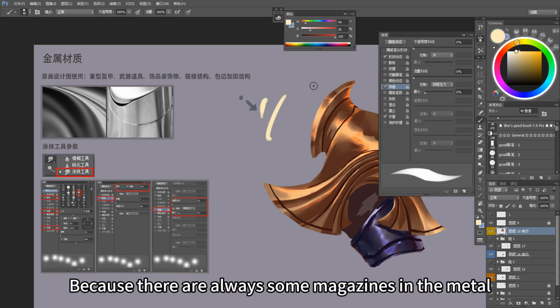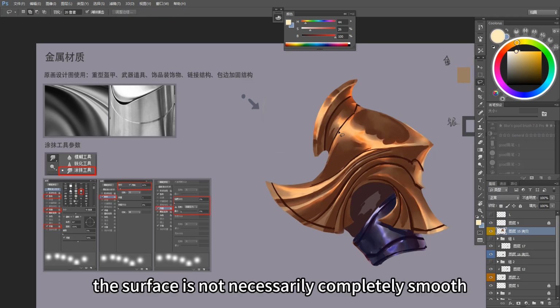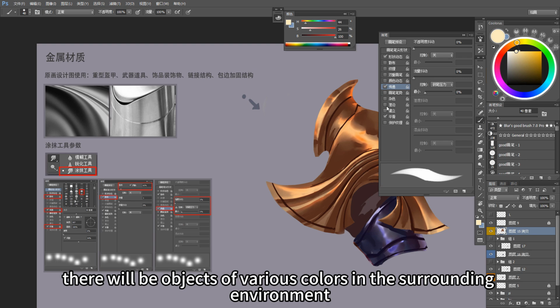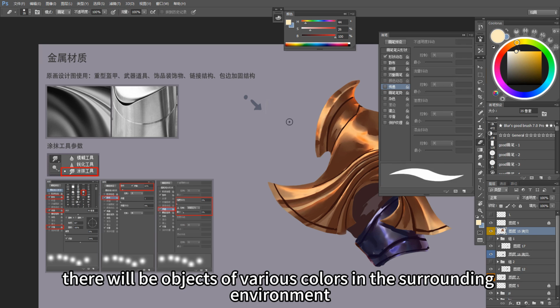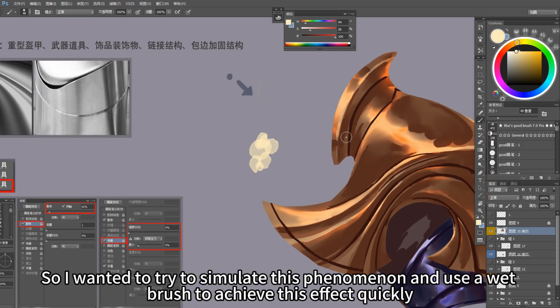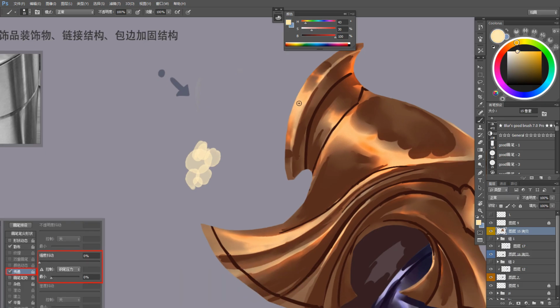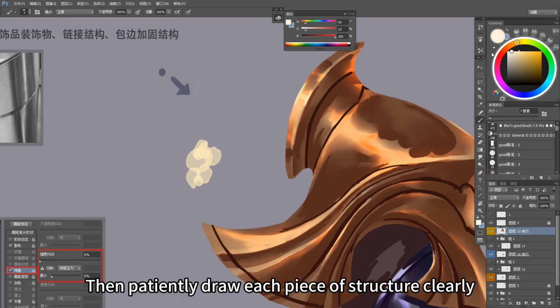Because there are always some impurities in the metal, the surface is not necessarily completely smooth. At the same time, there will be objects of various colors in the surrounding environment, which may be mapped on the metal surface. So I wanted to simulate this phenomenon and use a wet brush to achieve this effect quickly. Give it a try, then patiently draw each piece of structure clearly.